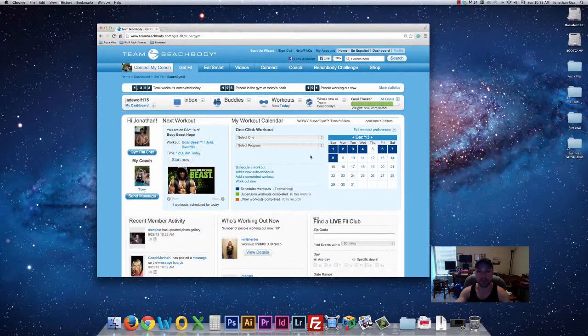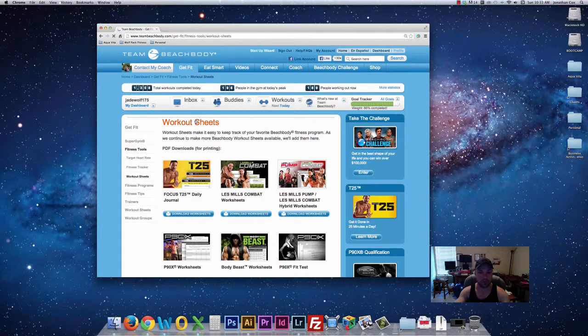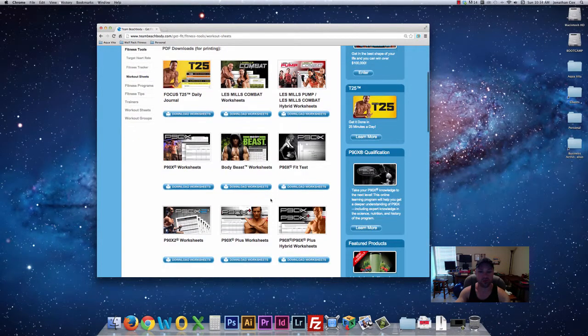While we're in here, let me show you a couple of other tools that I think are very important for you to use. So one of them is the workout sheets, and that is under the Get Fit tab up here. Specifically, you can click on Workout Sheets, and it should take you to this page. It says Workout Sheets up here, and then down here you'll see two things. You'll see the P90X Fit Test, which is the test that you take to give you a benchmark before you do P90X, and that way you can track your progress over time.